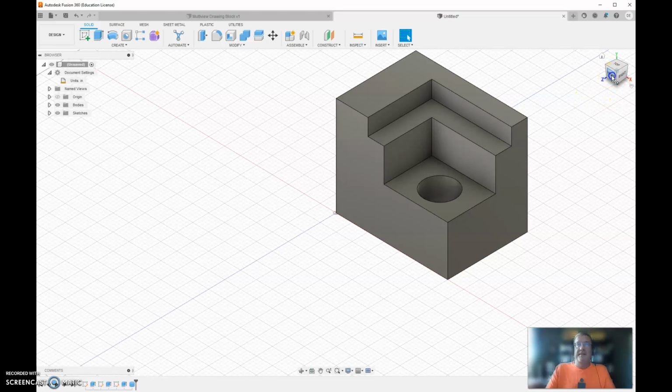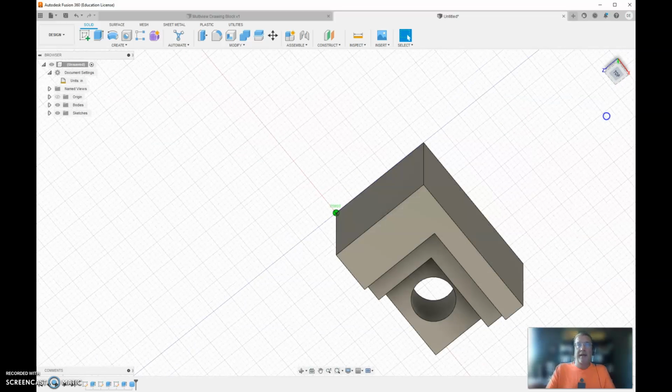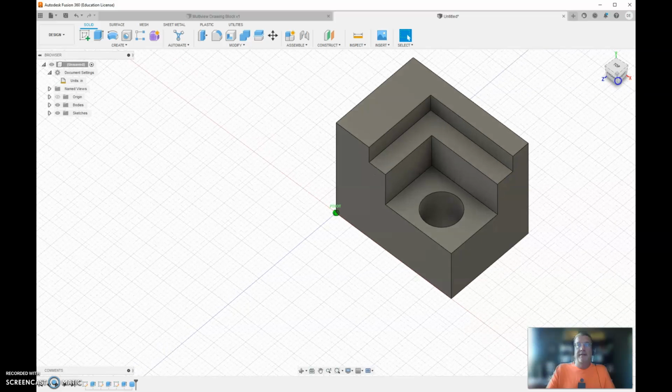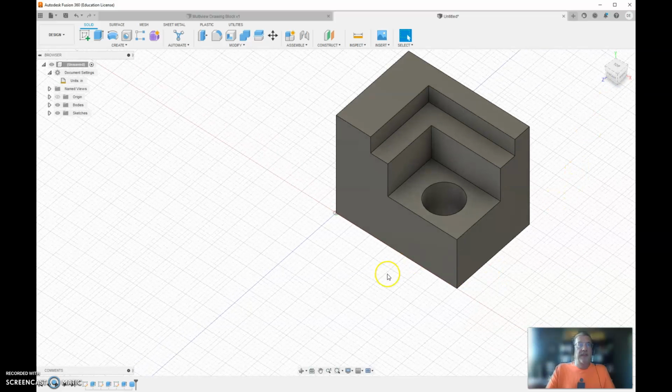Now let's see if everything looks okay. Look through there. Yep, it's a hole. So that is how we create that model using a combination of subtraction and using our sketches. So there you go. Rough video complete.